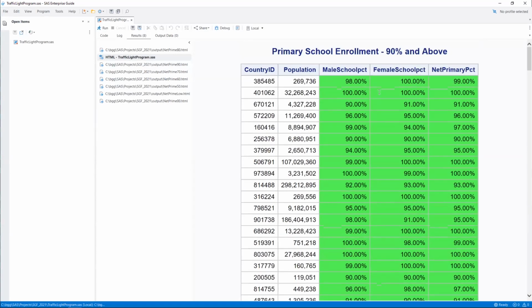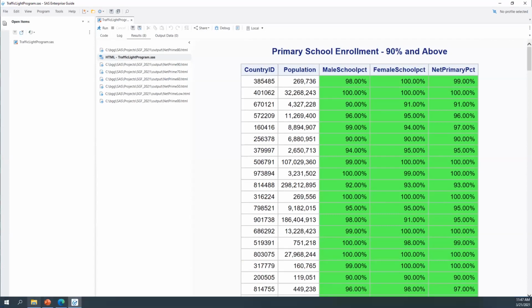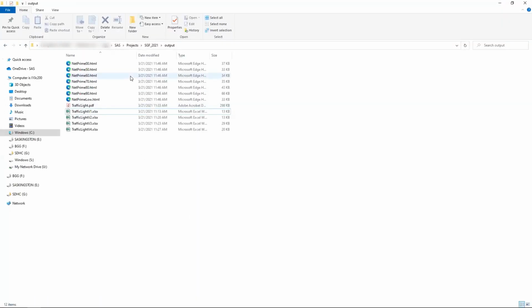Okay. I've been collecting all these, right? All my output has been going to this location that I set up for my macro variable. And I can actually see here all of the different HTML files I created. You can also see all of the workbooks and the PDF that I created earlier because I was pushing them out to this same location.